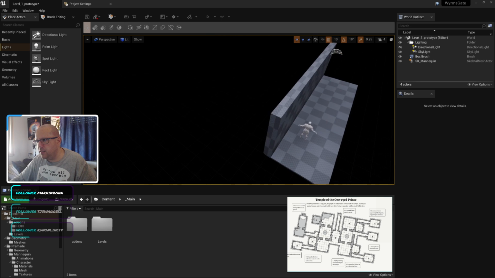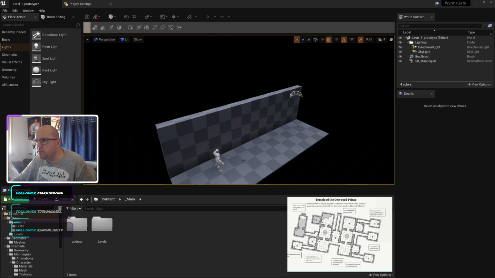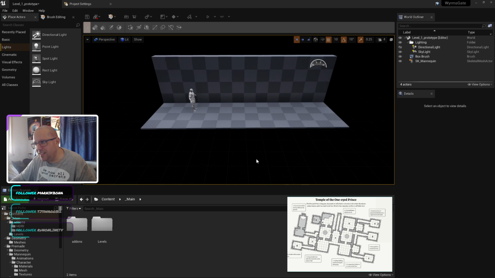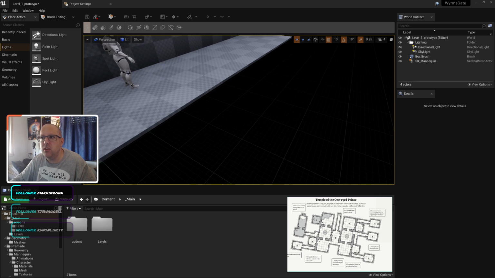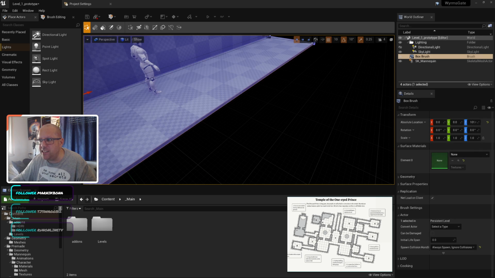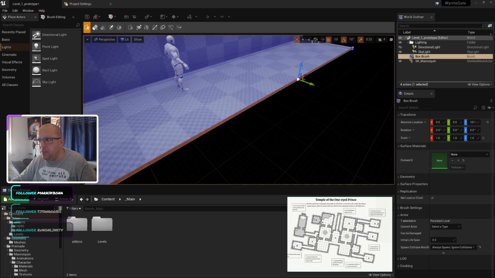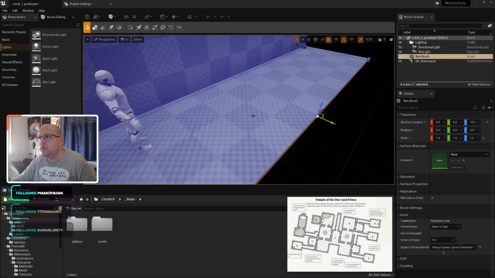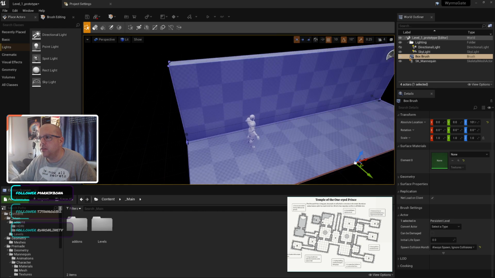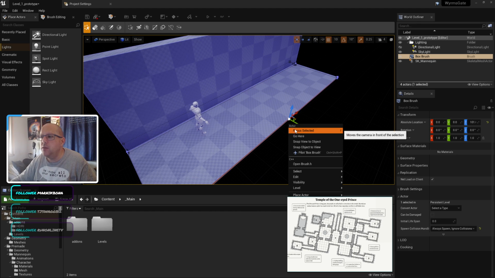Let's extrude the other side. Unreal, I hate you. Not really, I really like the engine. The only part that I really don't like is the movement inside the editor. I'm used to when you... I don't know how to describe it. Anyways, it's annoying.